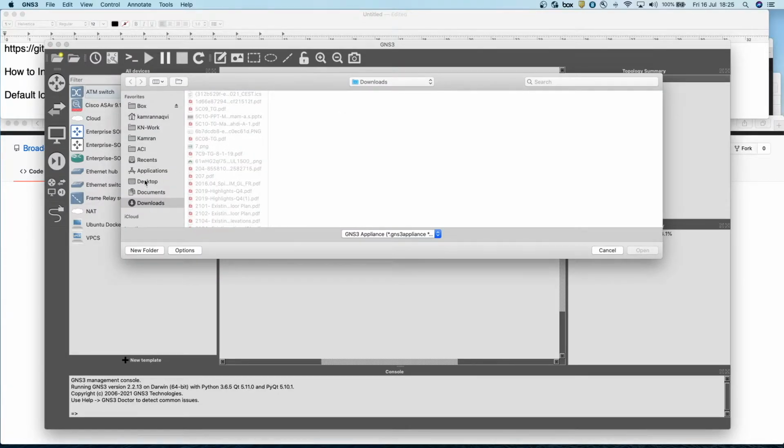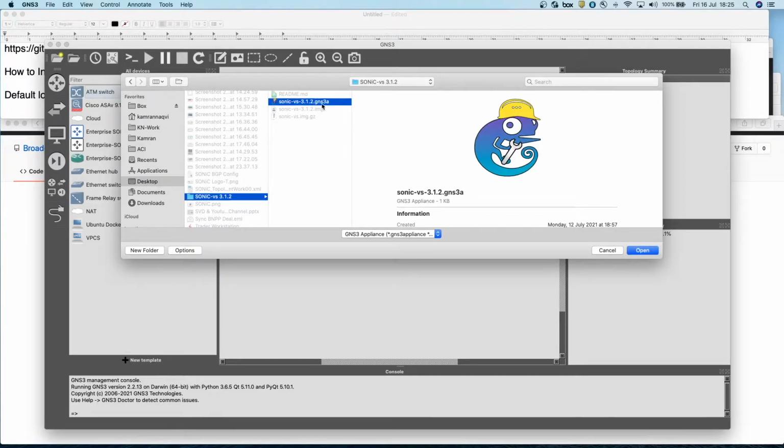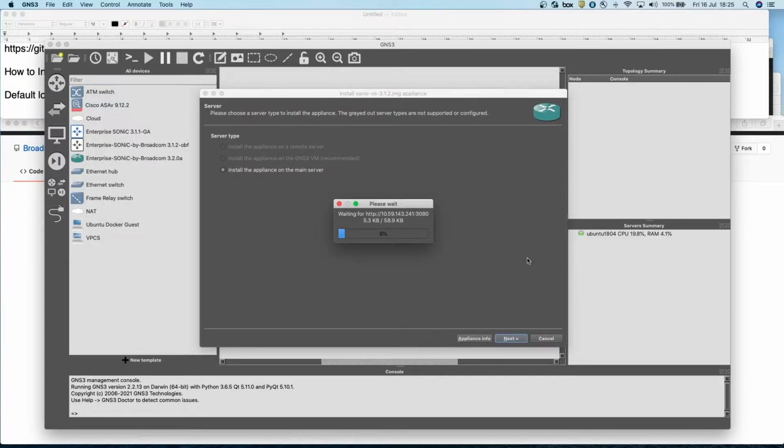Then you need to browse to the folder where you have these vSONiC files. Select your GNS3A file and click Open. It will open another window. The first option, server type, depends on your particular installation of GNS3. In my case, this third option is the right one, so I select that.